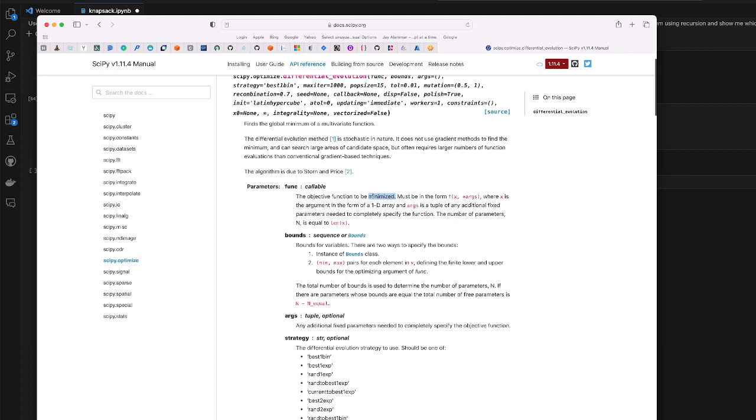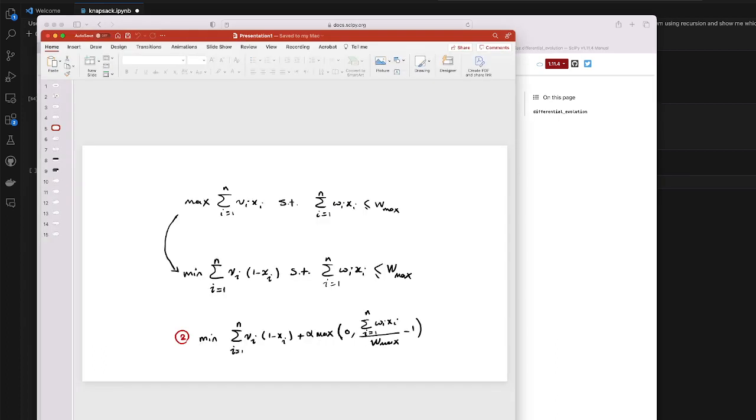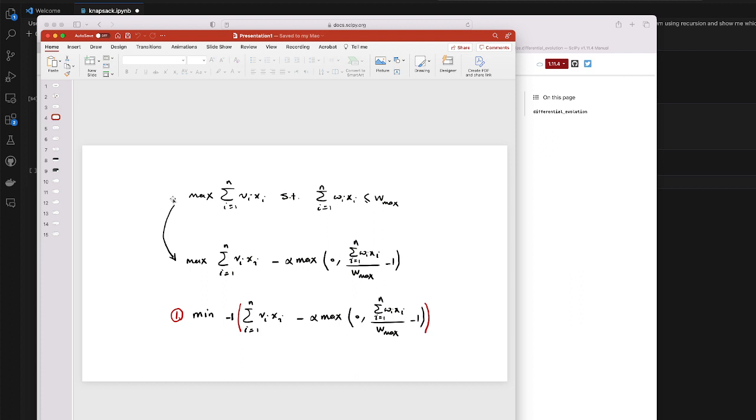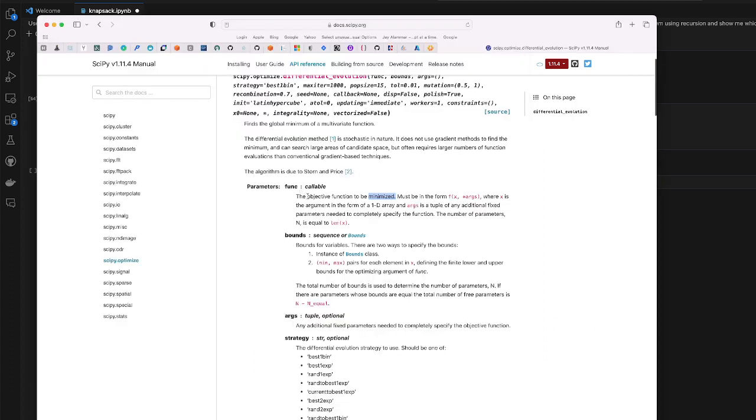So I hope it is now clear why I wanted to turn the maximization form that we had into the minimization form. I told you this is only for the sake of the framework I'm using, because this framework requires an objective function to be minimized. It says it must be in the form f(x, *args), where x is the argument in terms of a 1D array, and args is a tuple of any additional fixed parameters needed to completely specify the function. And n is the length of x, obviously.